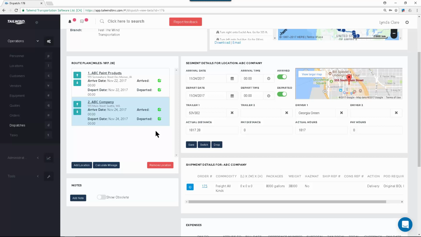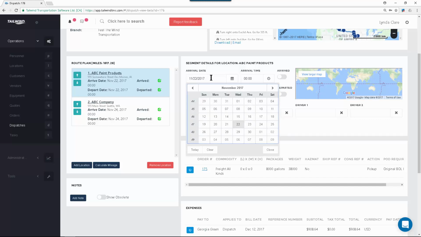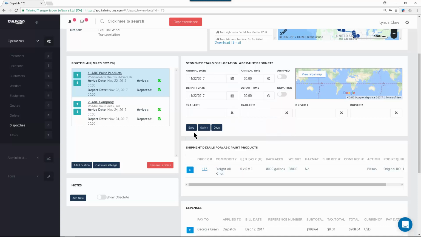To edit the arrival or departure time for a particular location on the route plan, click on the location that is going to be changed, and then simply change the date here. To confirm the changes, remember to click the Save button.